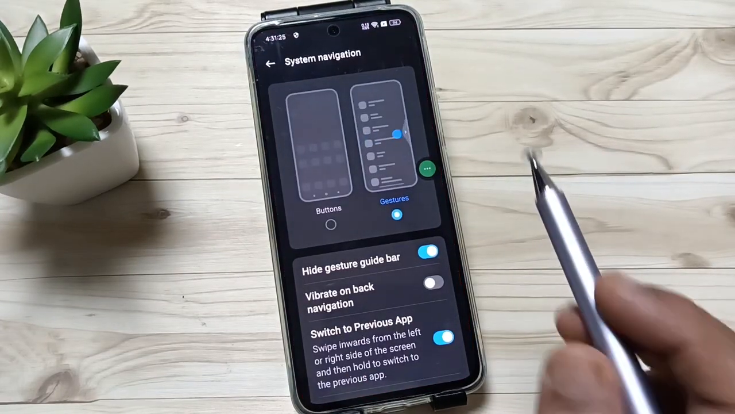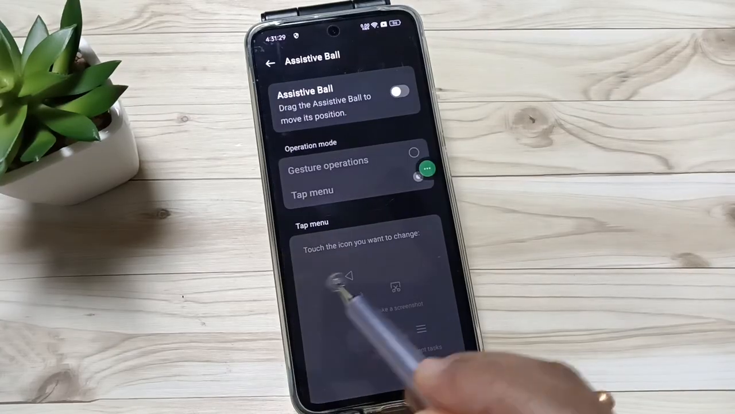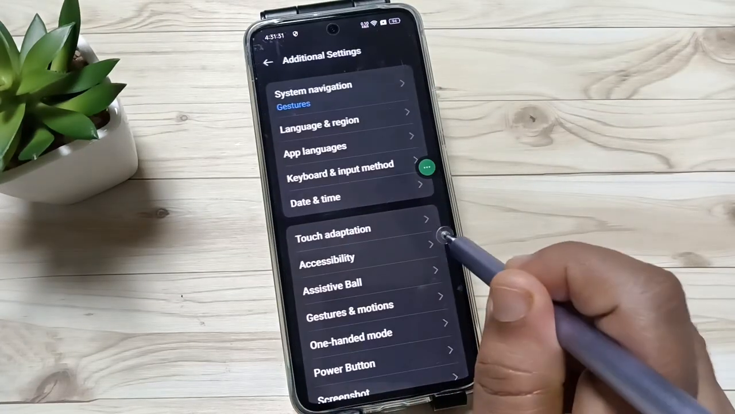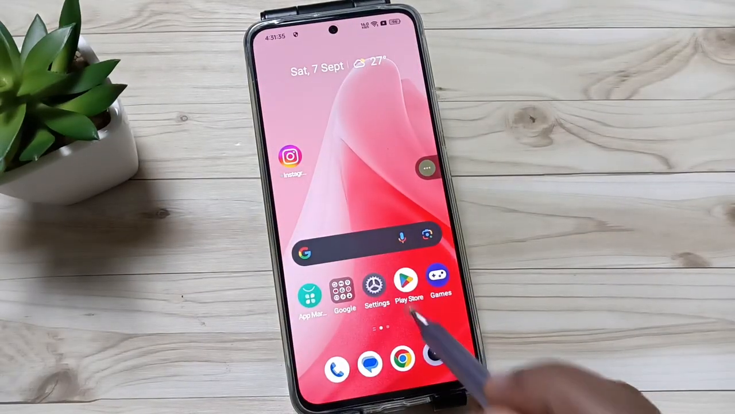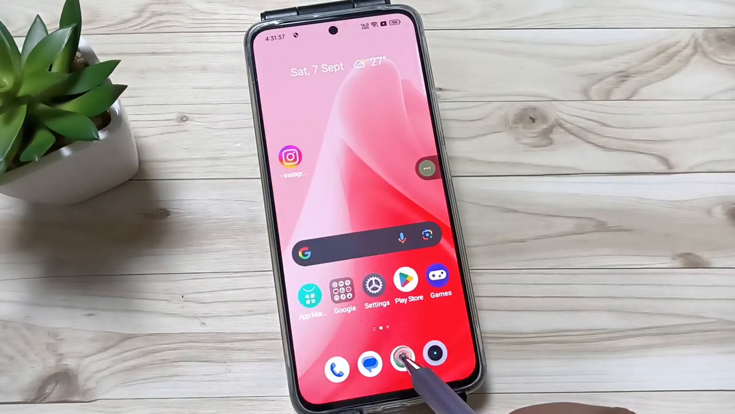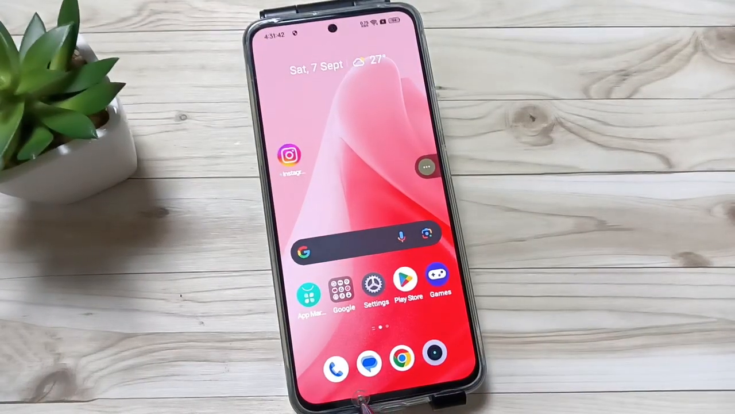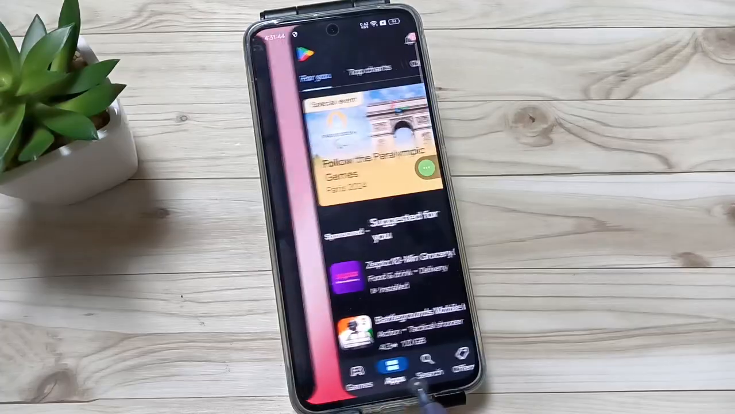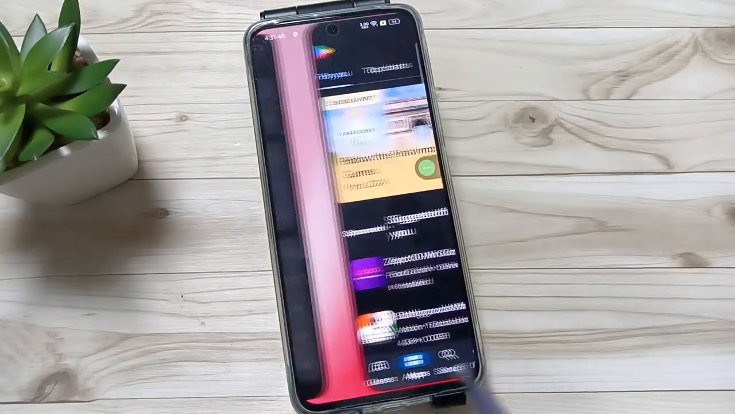Next step. To go to the back page, swipe inwards from the right side. Otherwise, swipe inwards from the left side. You can see. Okay. So, if you want to switch between the recently opened applications, just swipe right or left. You can see switch between the recently opened applications.